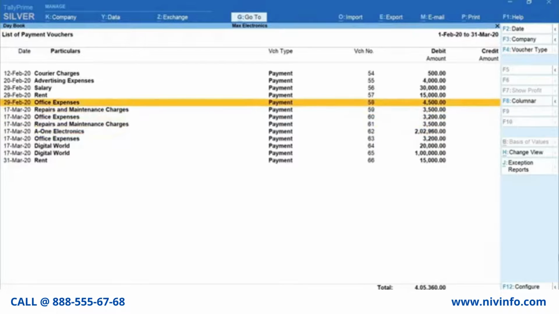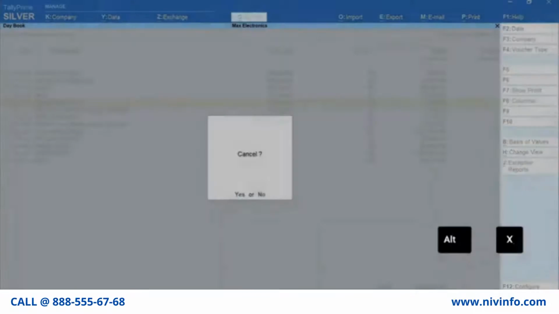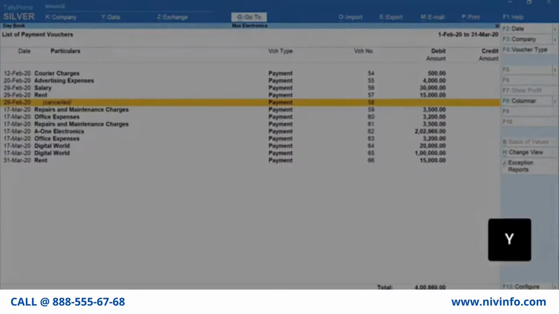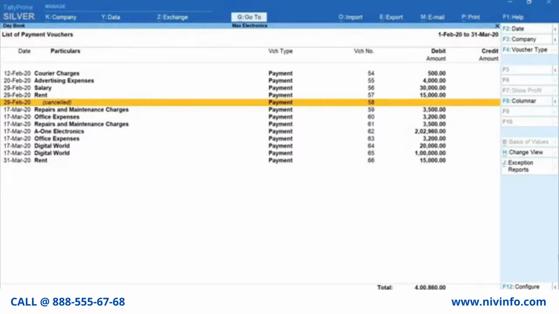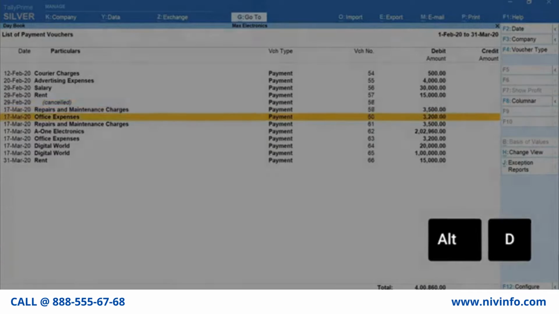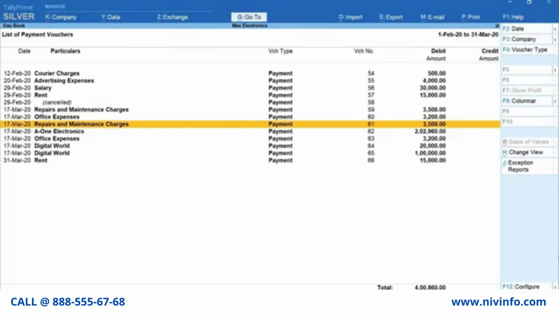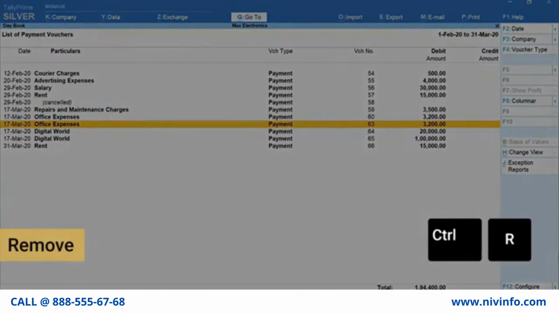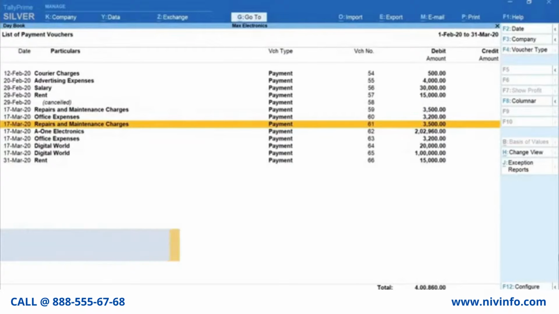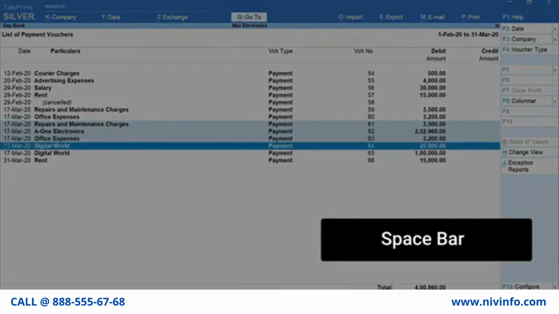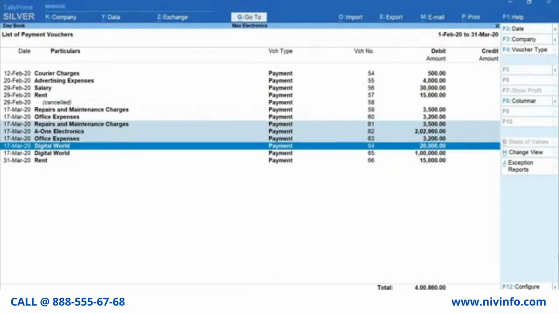To cancel the details of the voucher while the voucher still stays to keep voucher numbering intact, press Alt plus X from the voucher you wish to cancel and press Y. In any case, if you wish to remove the complete transaction, you can delete it by pressing Alt plus D. To remove the vouchers temporarily from the report, press Ctrl plus R to remove and press Ctrl plus U to restore. You can select multiple vouchers by pressing spacebar on the voucher you want to select and perform bulk actions such as cancel, delete, and remove.